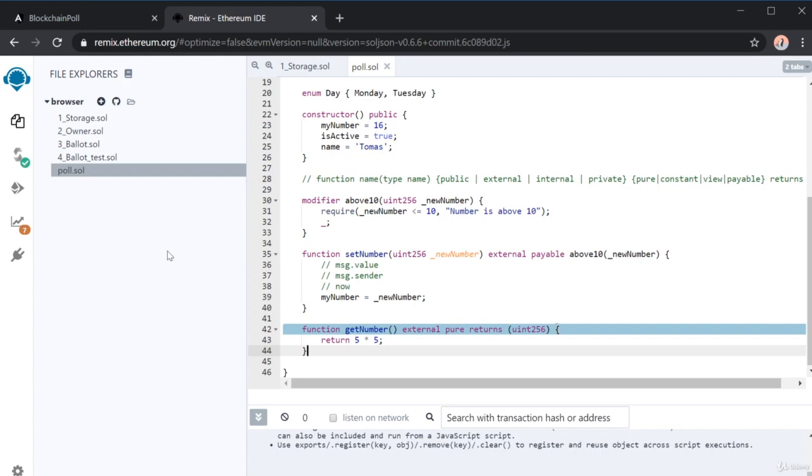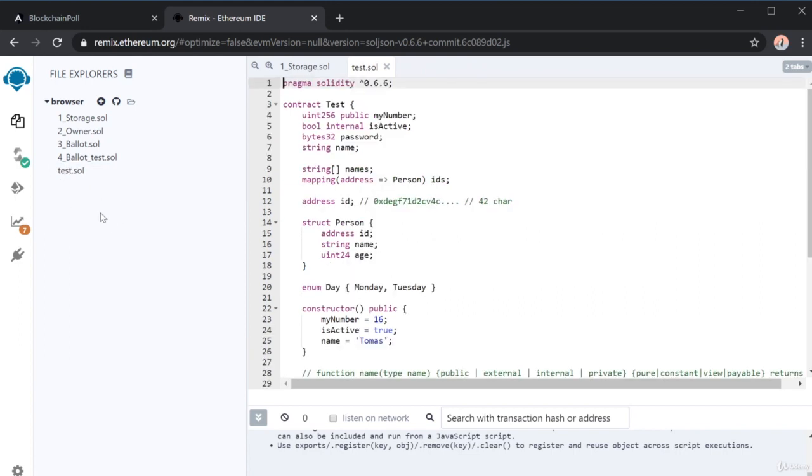But before we move on to writing our own contract, I will just rename this one to test, as we are mostly testing here, and I will keep this contract in the code. And we will create our own new contract as the poll.sol.